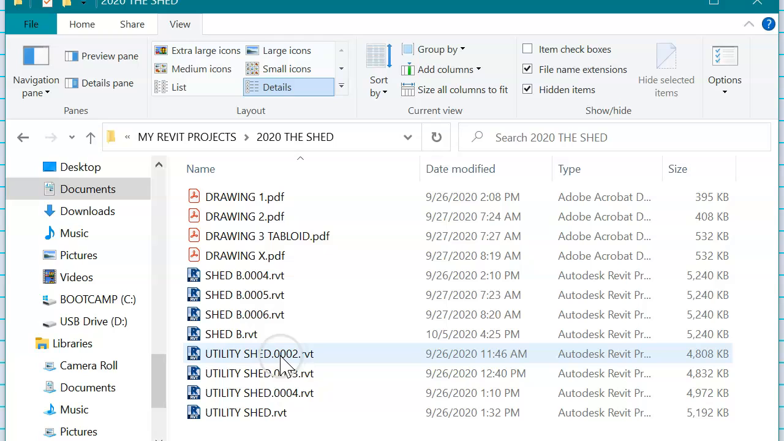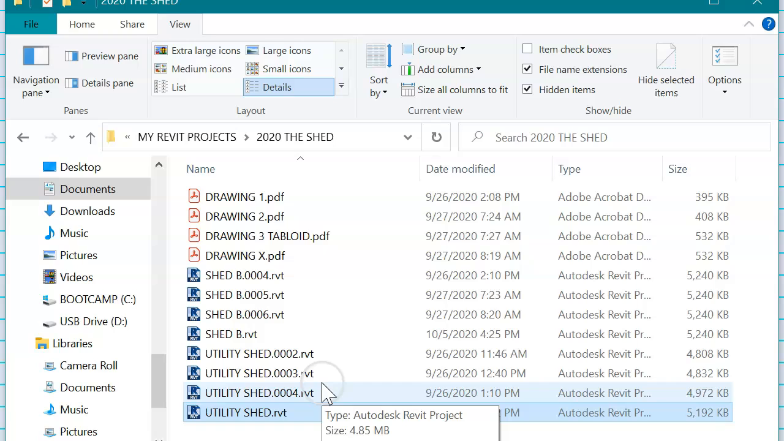When you see these with these four numbers at the end of it, do not use those. These are Revit backups. I don't know that I like how they do this naming convention, but those are previous copies. Your live project does not have numbers at the end of it. So Utility Shed is always the project you're going to open. I just wanted to point that out to you so that you would know not to choose these. If you choose these, it's going to be bad. So notice how it shows up as My Revit Projects, and then I have one specifically for the shed.